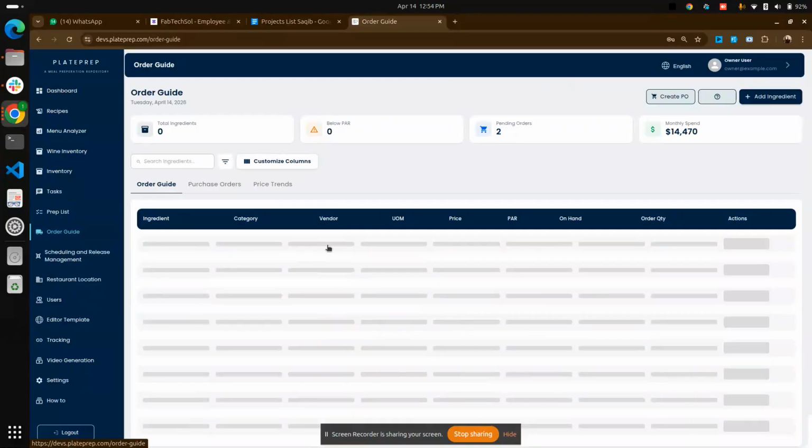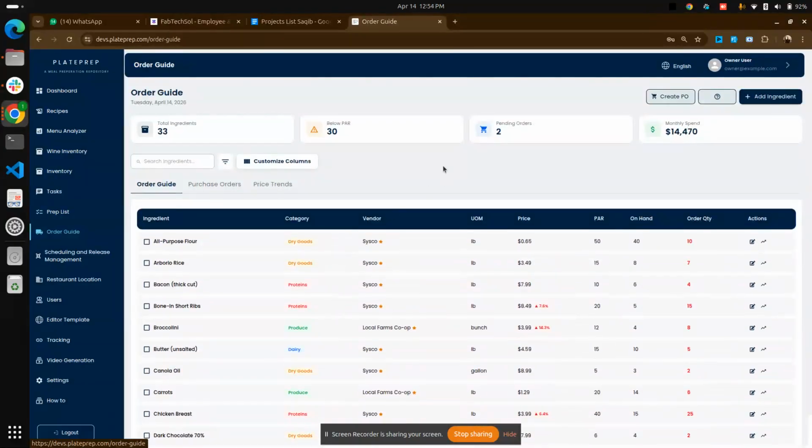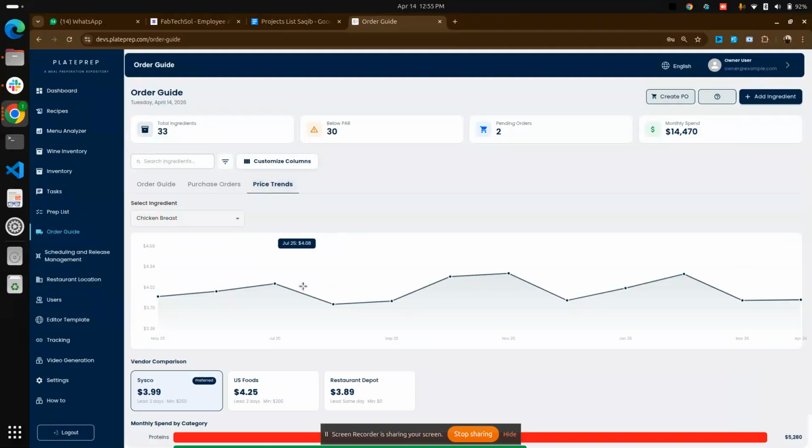If I go next, this is the order guide. You can see here all the ingredients that we purchase from vendors, like chicken breast, which we have to purchase from a vendor. All other items will be listed down here, so the restaurant knows what we have to buy today or weekly from different vendors. These are the purchase orders. How many do we have in purchase orders? This is the pricing trend of different ingredients that we have purchased from the different vendors.